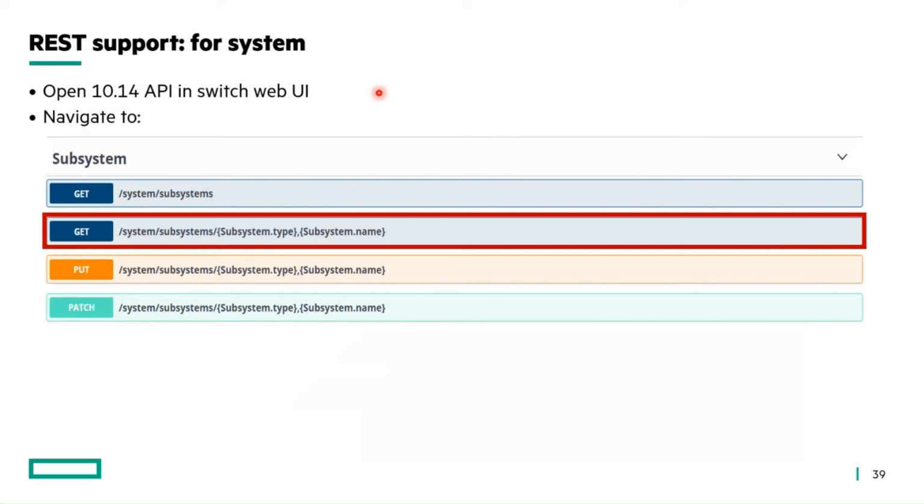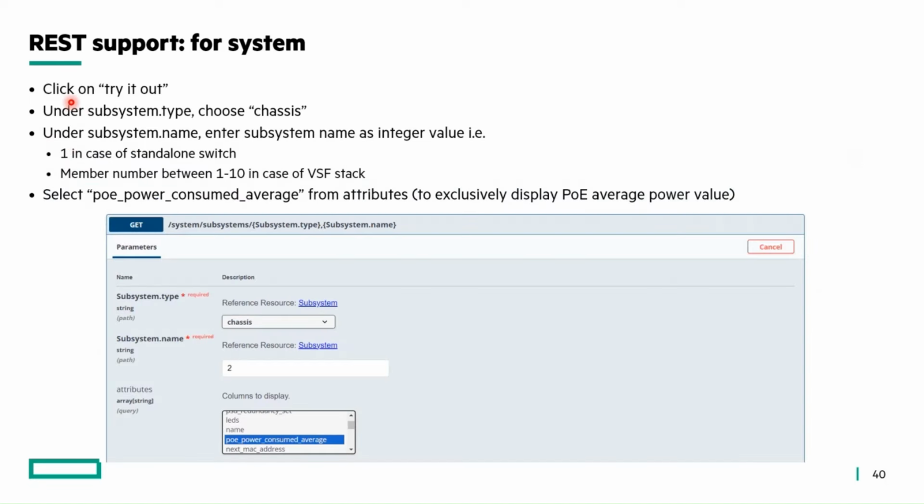This feature is also available through the REST API. For that, you have to open your Switch Web UI and click on 10.14 API. Further, you have to navigate to Subsystem and choose the second GET option. After clicking Try it out, you have to choose subsystem type as chassis. Under subsystem name, you have to type your subsystem name as an integer, for instance 1 in case of a standalone switch, or the member number between 1 and 10 in case of a VSF stack.